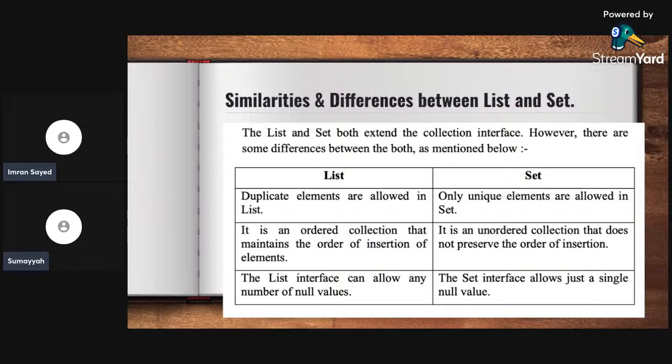Similarities and differences between list and set. The list and set both extend the collection interface. However, there are some differences between the both, as mentioned below. Duplicate elements are allowed in list. Only unique elements are allowed in set. List is an ordered collection that maintains the order of insertion of elements. Set is an unordered collection that does not preserve the order of insertion. The list interface can allow any number of null values. The set interface allows just a single null value.